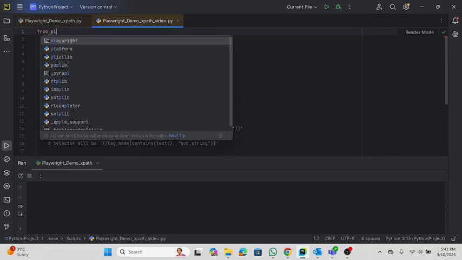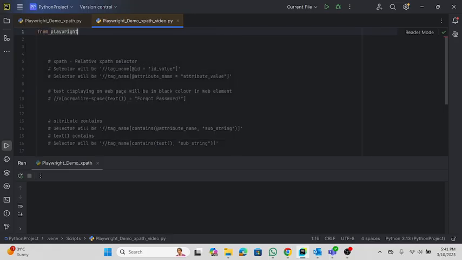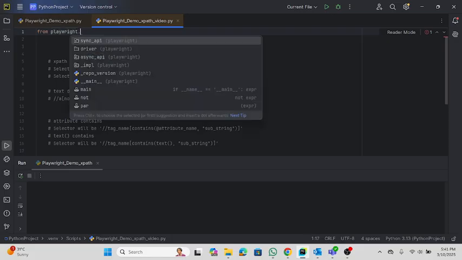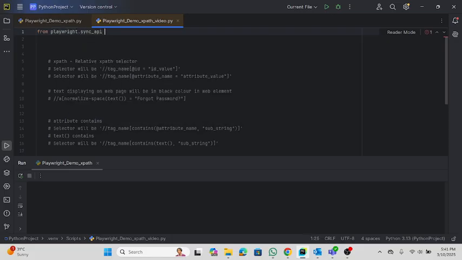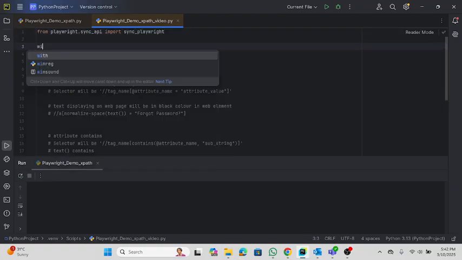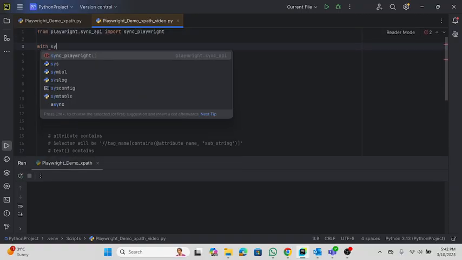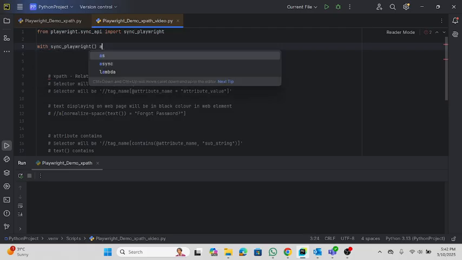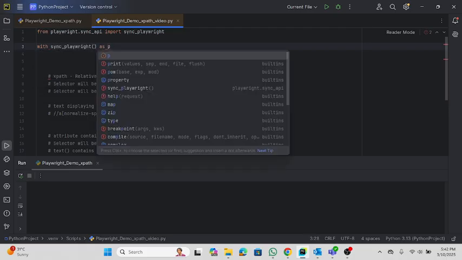From playwright.sync_api import sync_playwright. Then with sync_playwright() as p.